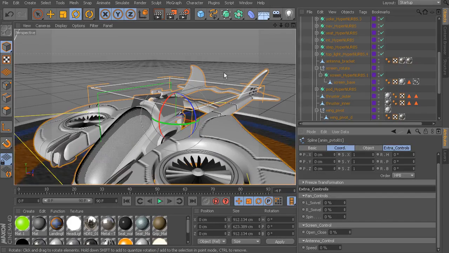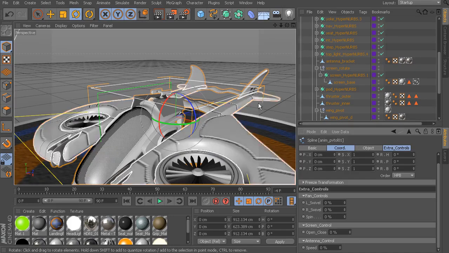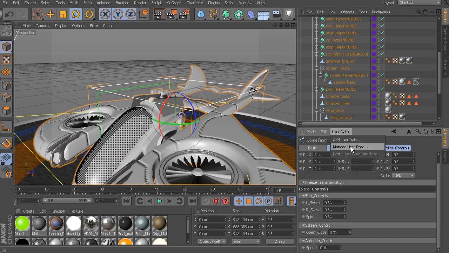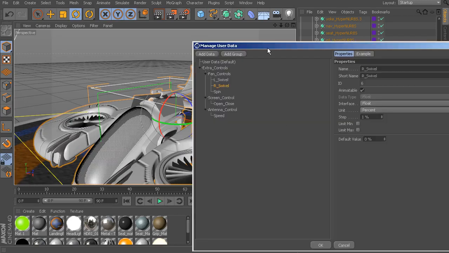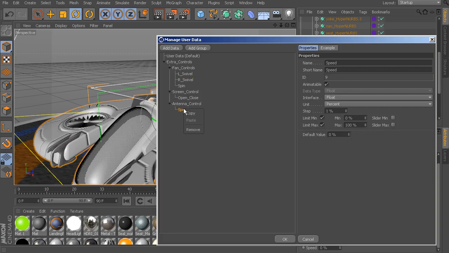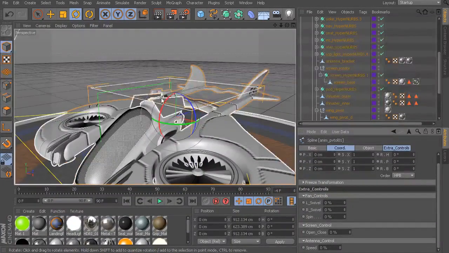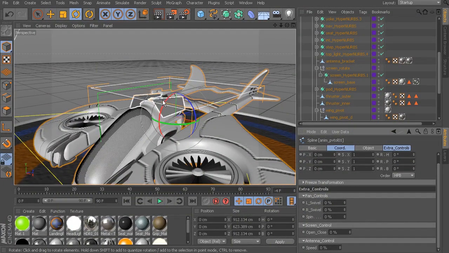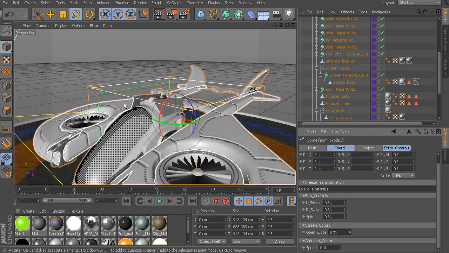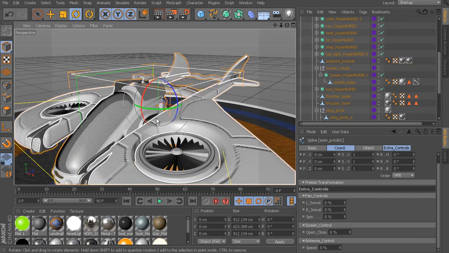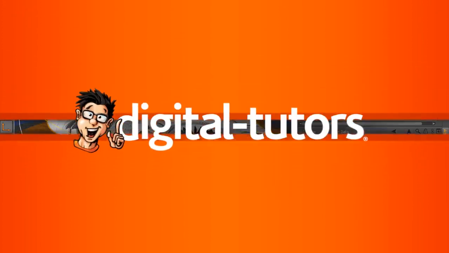All right, so that's going to end this lesson. We've learned how to not only create user data, but how to edit user data. If you'd ever like to remove it, you'd simply go back to Manage User Data, select what you'd like to remove, and when you right-click, you can choose Remove from here. So I did want to point that out to you as well. So now that we have our custom channels, let's go ahead and start to drive certain objects on our airship based off of our user data.